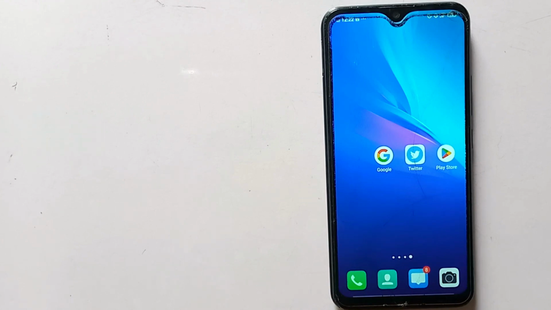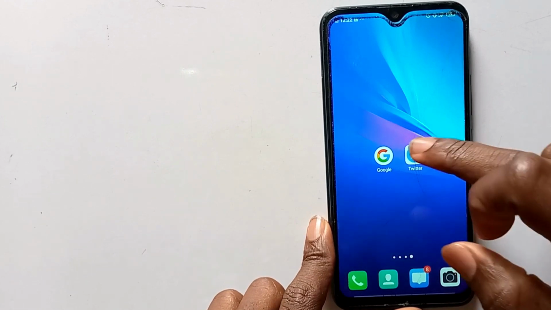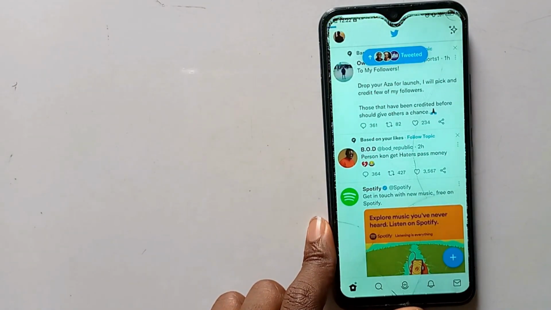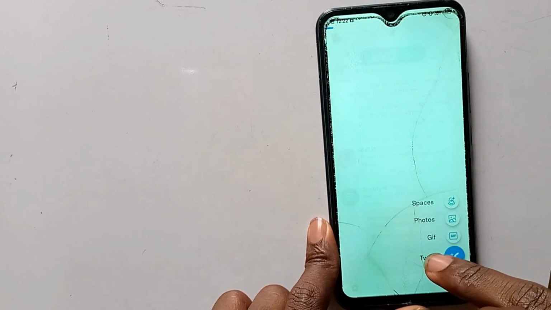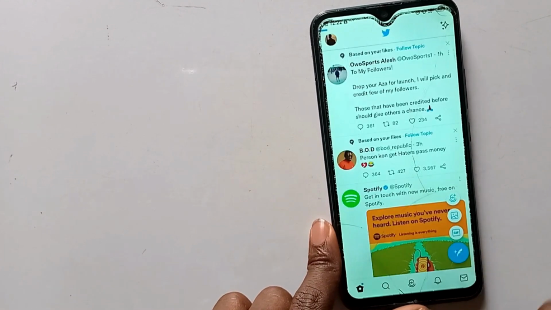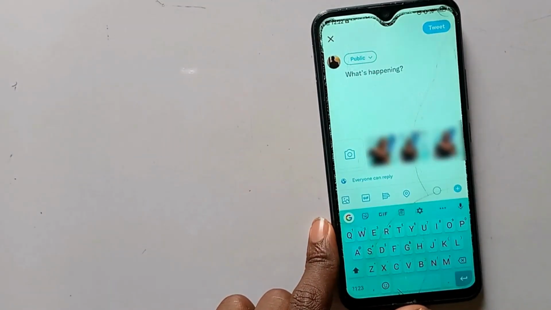The first thing you want to do is head into your Twitter app and make a tweet. To make a tweet, you hit the bottom right corner of your screen where you have the plus button and you begin to tweet. Let's say you want to tag an account or a page like YouTube.